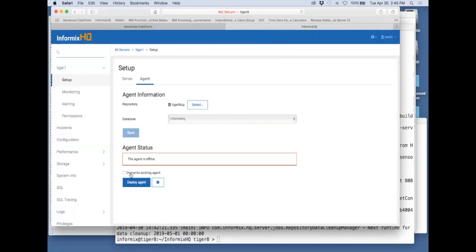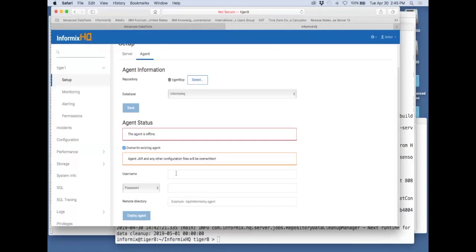Now, I need to deploy an agent, and I'm going to show you how to manually deploy an agent, and I'm going to show you how to automatically do it. I'm going to say automatically, overwrite if there is one there, and there is because I was testing this out earlier. I need to give it a username and a password. And then a directory, and this is a directory on my other machine. Remember, the server Informix HQ is running on Tiger 8. I just did the setup on Tiger 1.